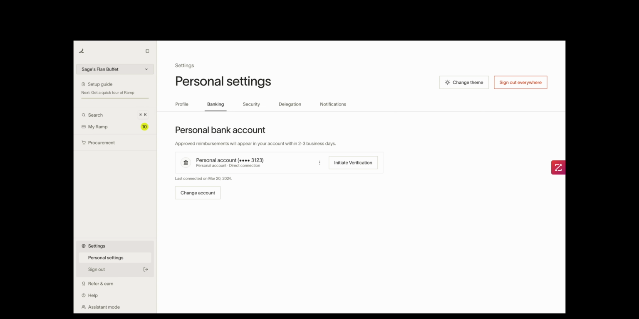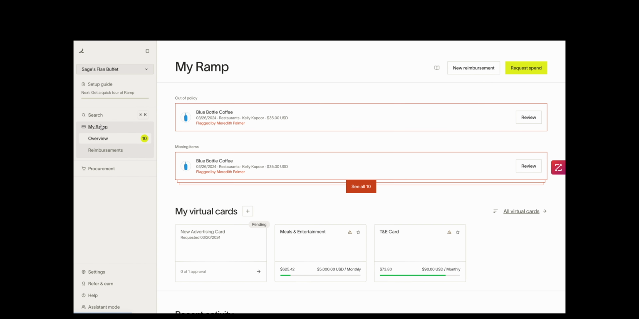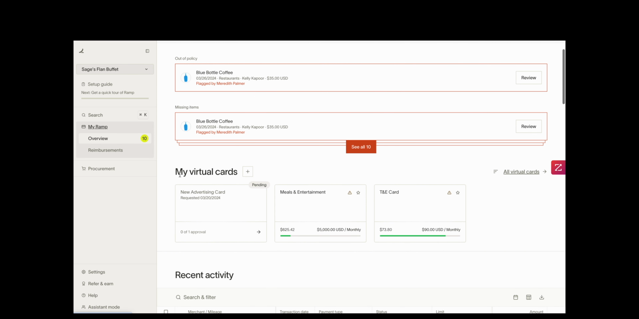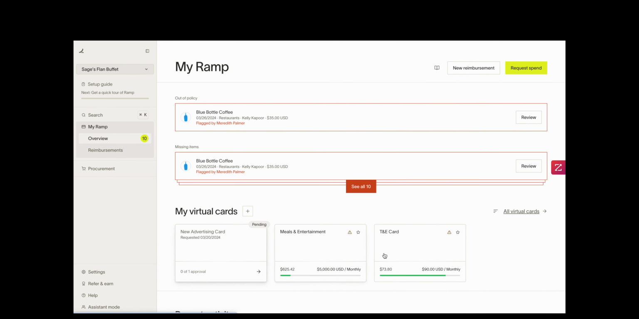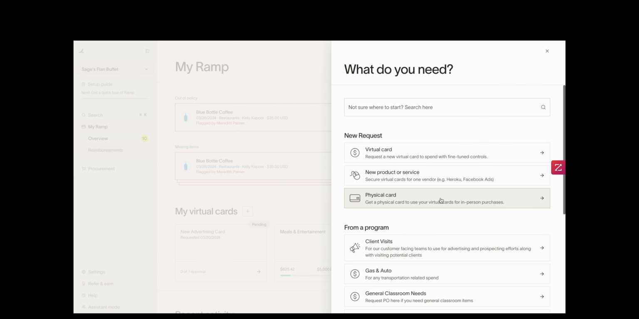Coming through to showcase this, if we come back over to your My Ramp tab, you'll be able to see on your screen if you have virtual cards or if you have a physical card. Please note here, I don't have a physical card. So if I were to want to request a physical card, I would be able to do so here.